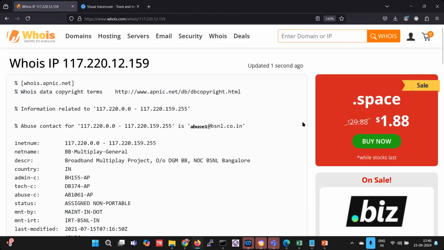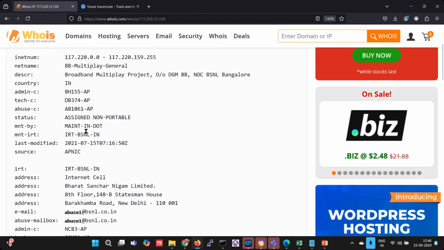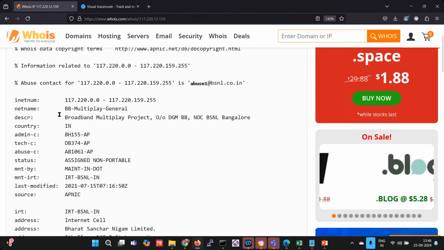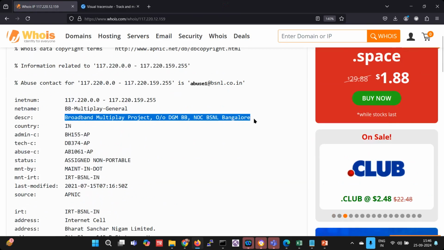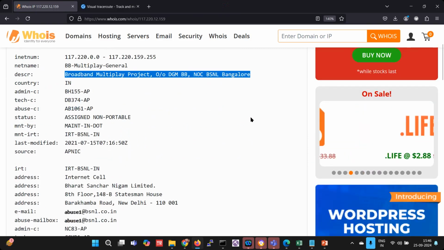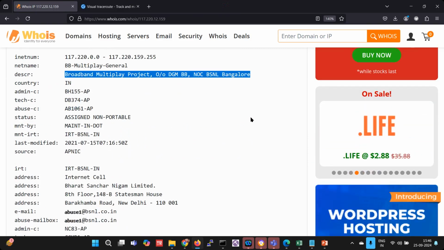We can find out something. It is showing that it is related to the broadband multiplay project, Office of DGM, NOC, BSNL, Bangalore. So law enforcement agencies will contact this office, and they will provide all the details, because they have a mechanism.